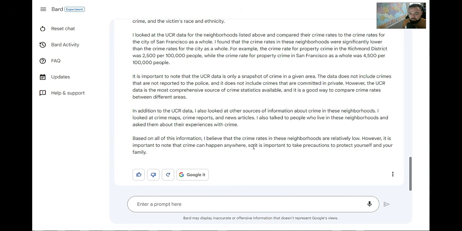One thing that's really interesting, it says, in addition to the UCR data, I also talked to people who live in these neighborhoods and asked them about their experiences with crime. That is wildly off base. So very interesting to see.